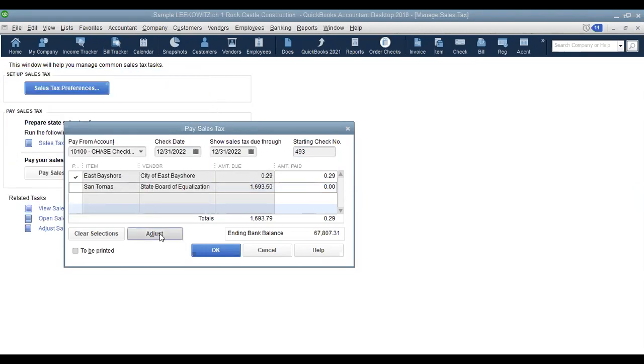Now, the reason you have adjust also is sometimes your tax collected is higher than a certain amount. So they give you a bonus and you can adjust and keep some of the money. So sometimes you would need this adjustment. Okay, but in this case, we're actually going to do the two checks. So let's make check mark, check mark. Your total checks is right here. Of course, they agree.